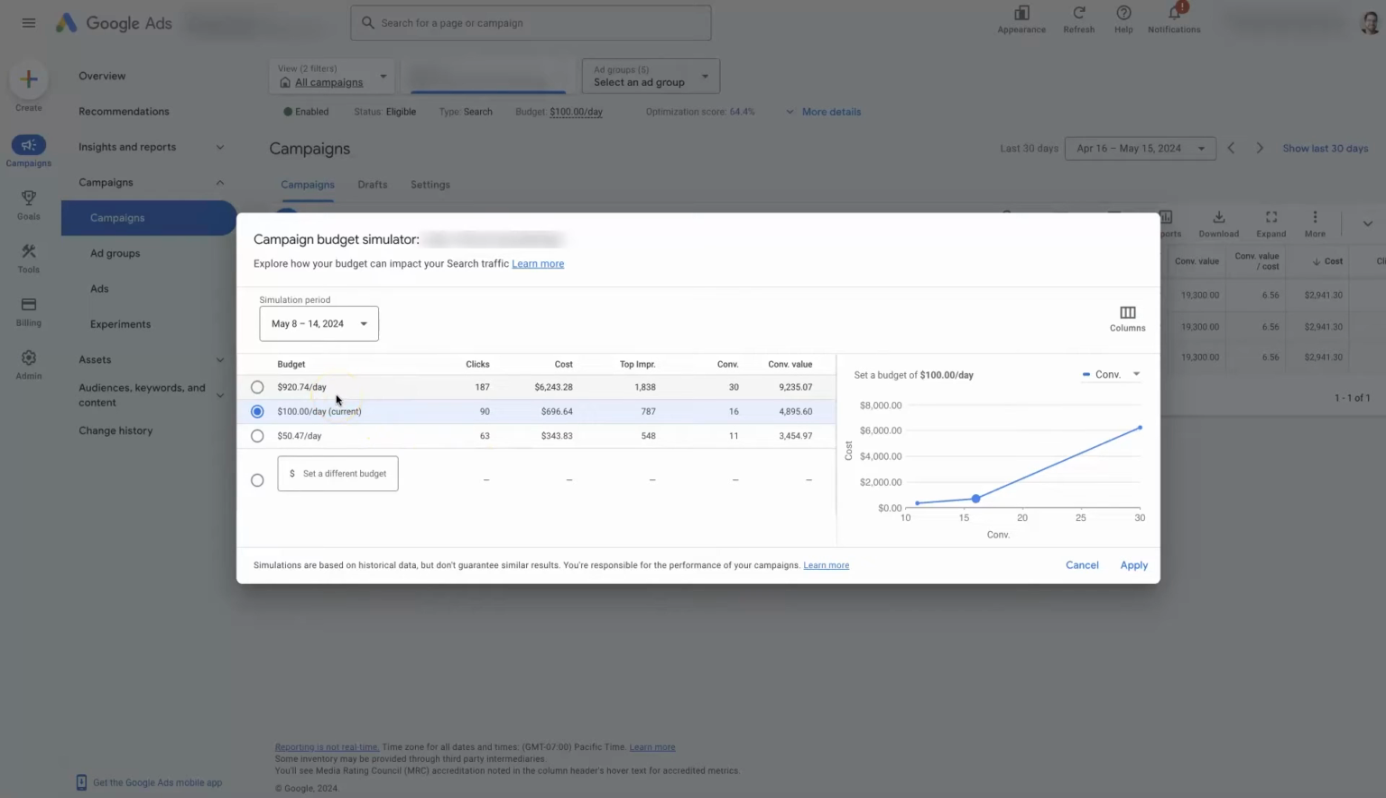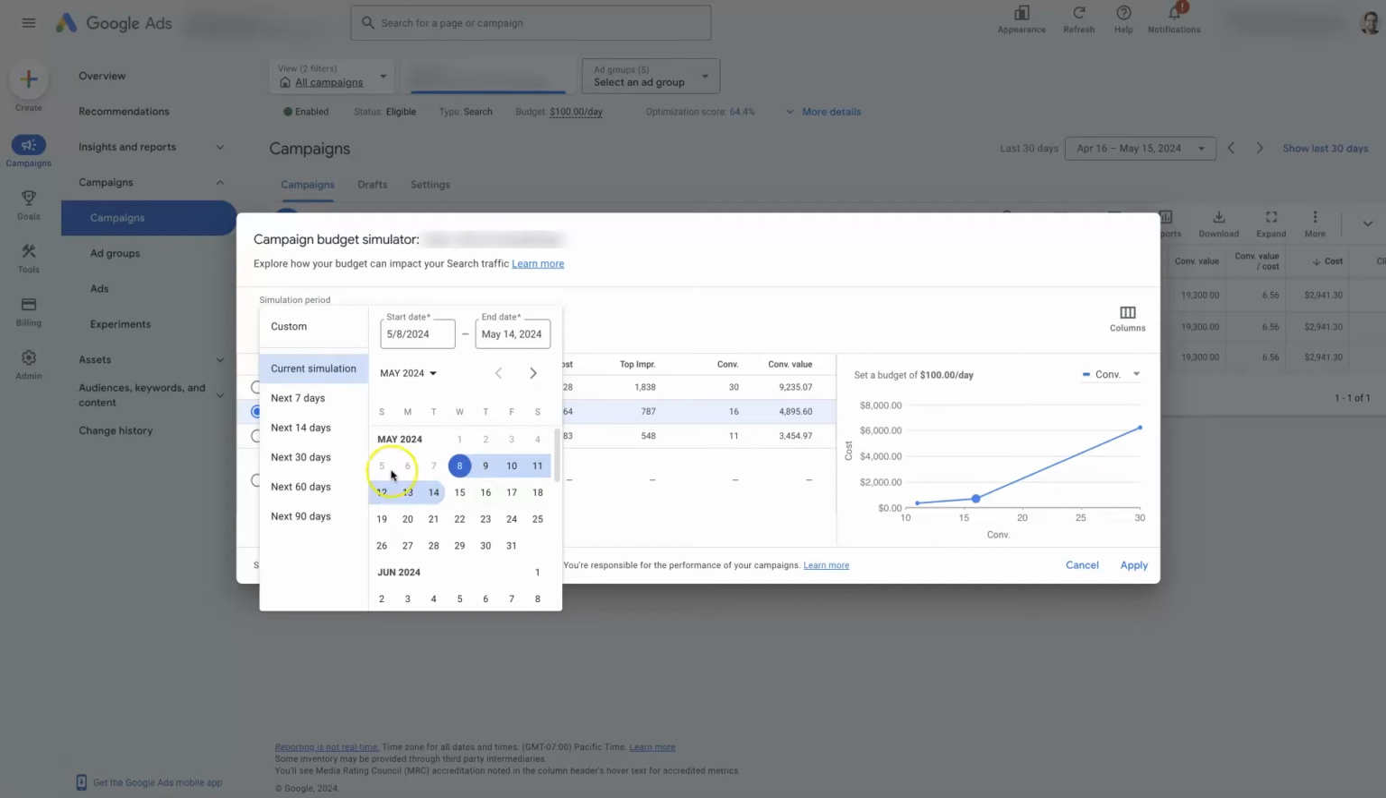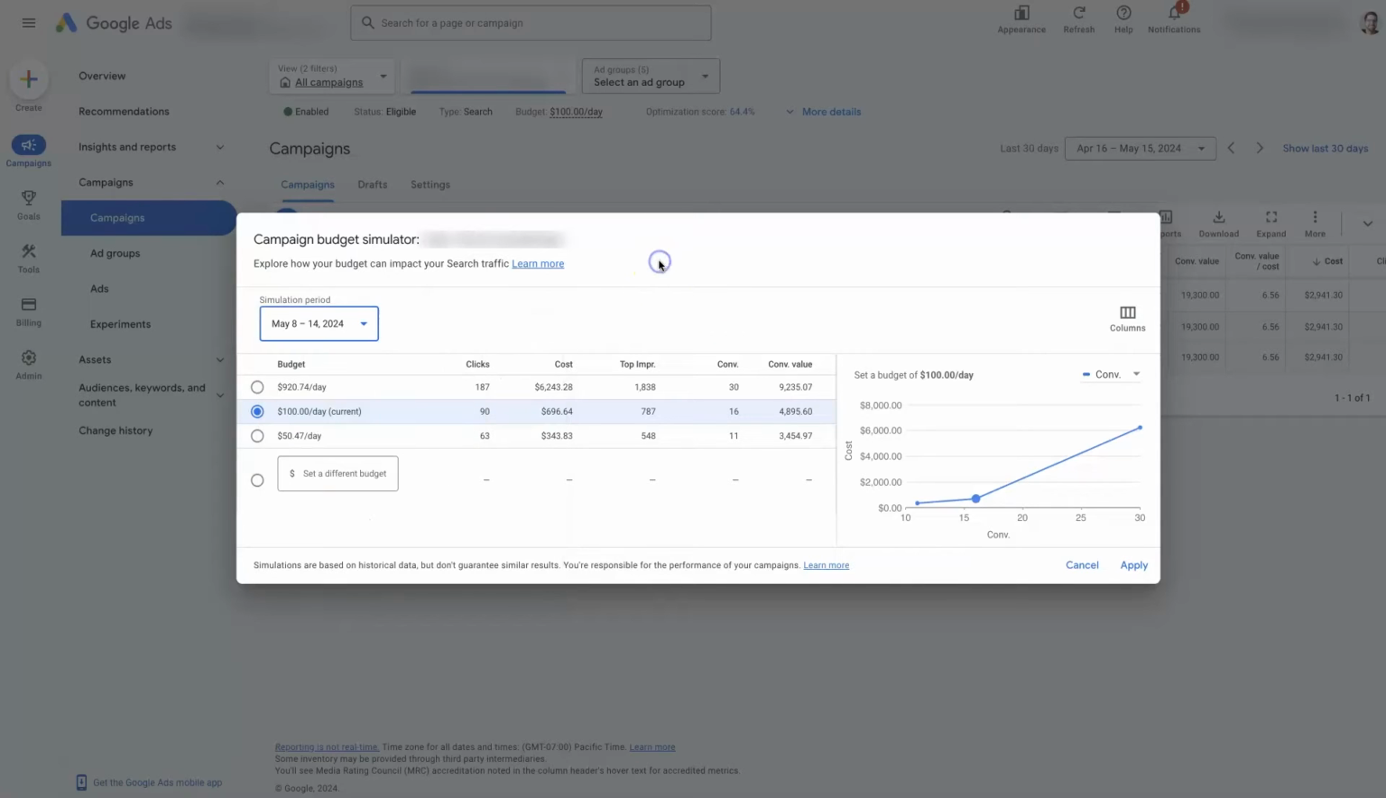One thing I'll say right up front is that this is not going to be 100% accurate, right? It's a simulator, so it's just designed to kind of give us an idea of what could happen if we made different adjustments to our budget. Now, you can also change the simulation period here, so typically it's going to be set to 7 days by default. You could go next 30 days, next 60 days, next 90 days. Especially helpful if you're in an industry where there's a lot of fluctuation from season to season.